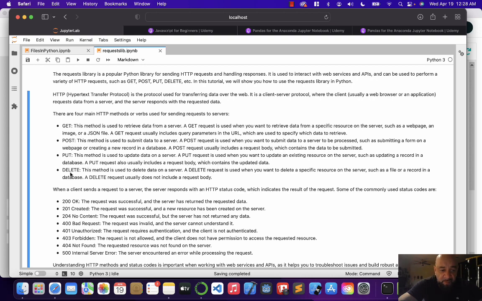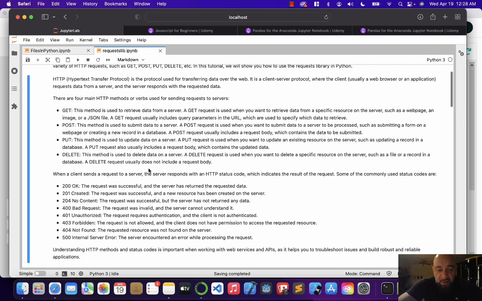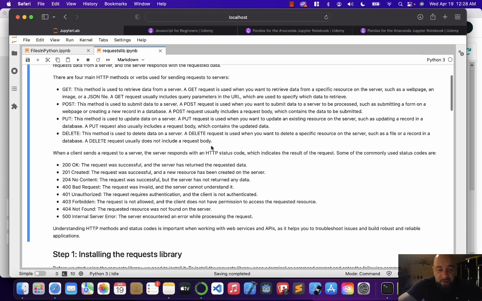And then the fourth method is the delete method. This one is used when you want to delete a specific resource on the server, such as a file or a record in a database. And a delete does not include a body. So post and put include a body, delete and get don't include a body.